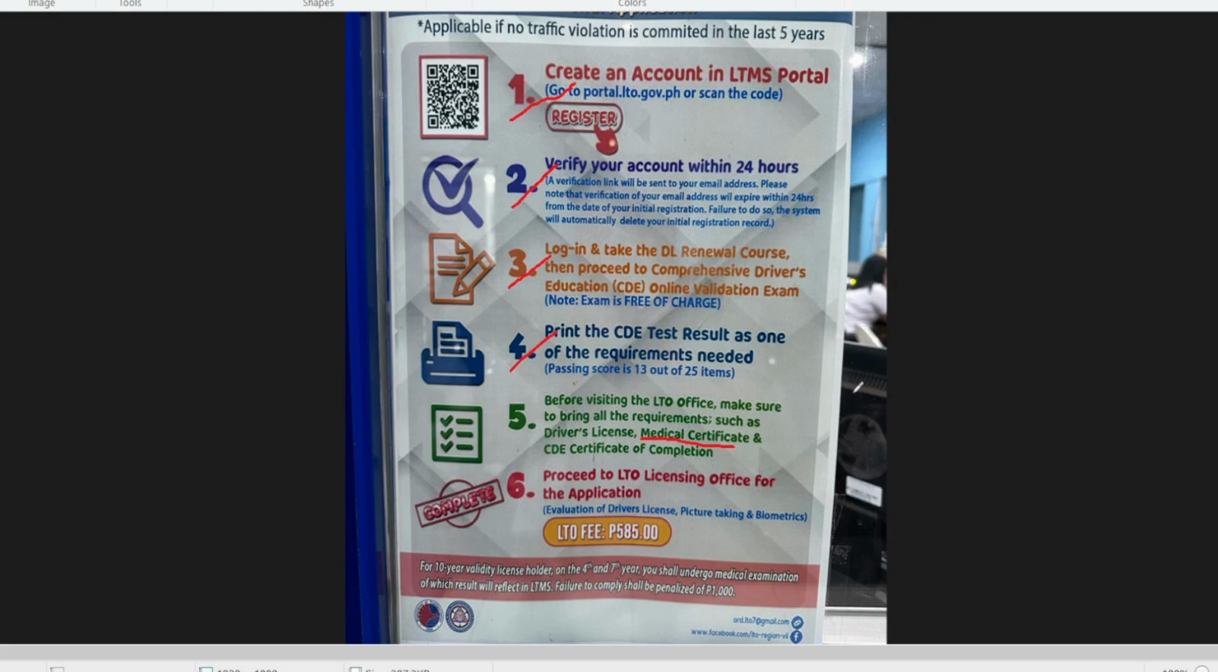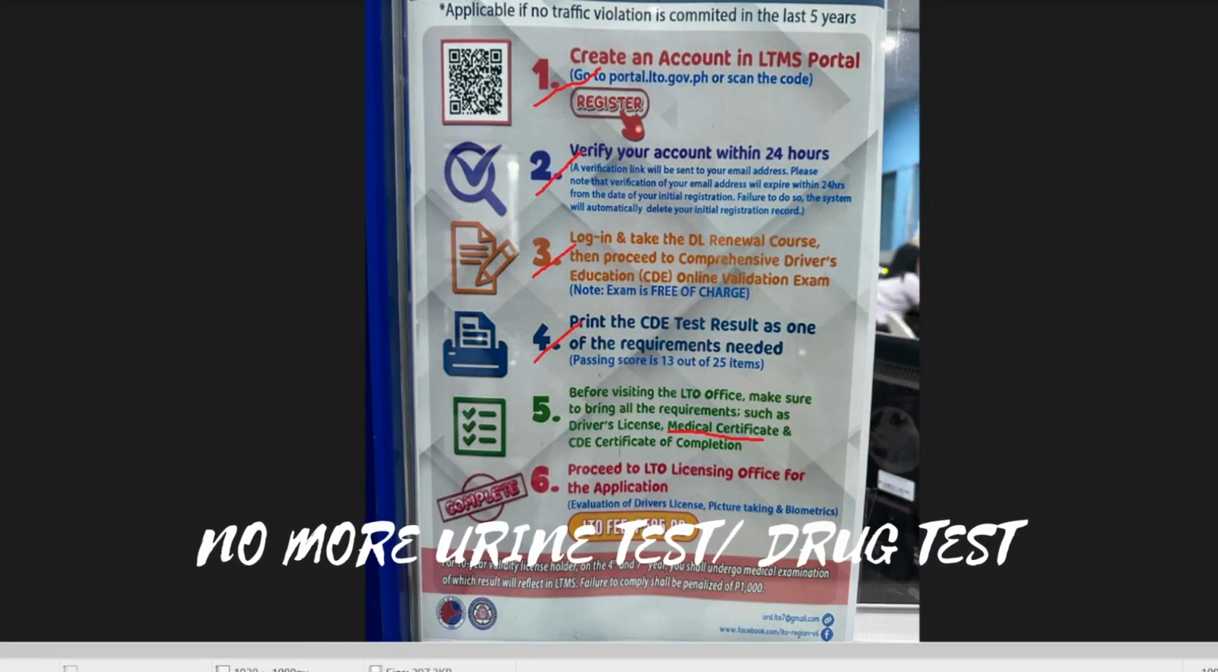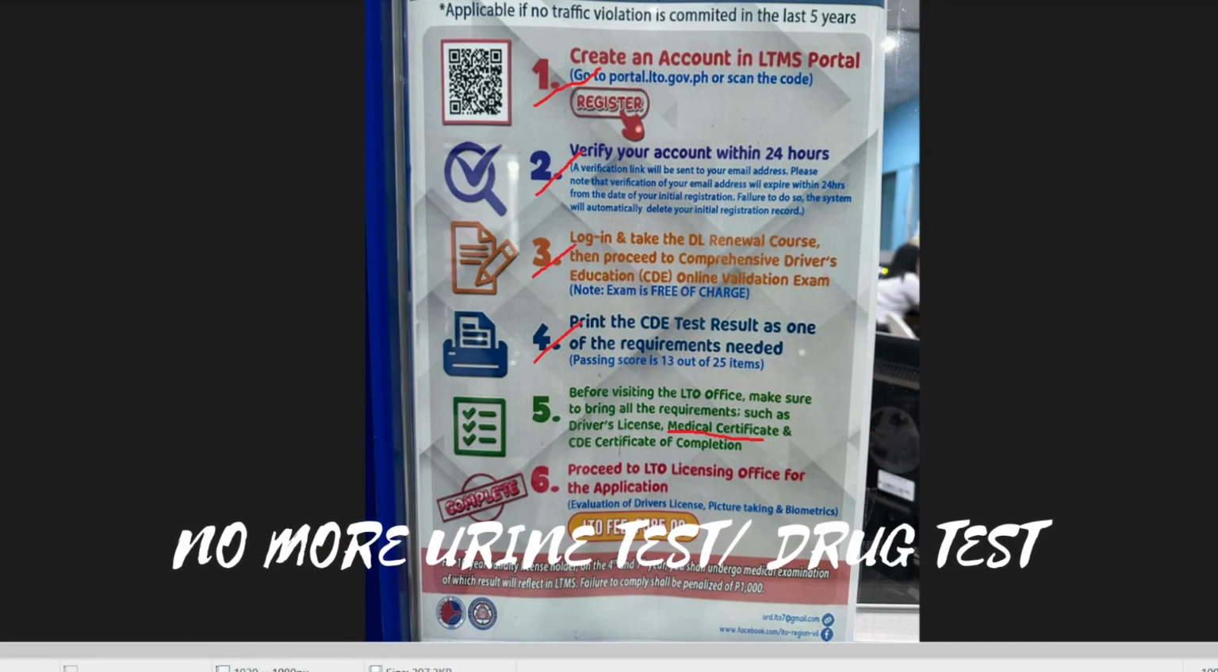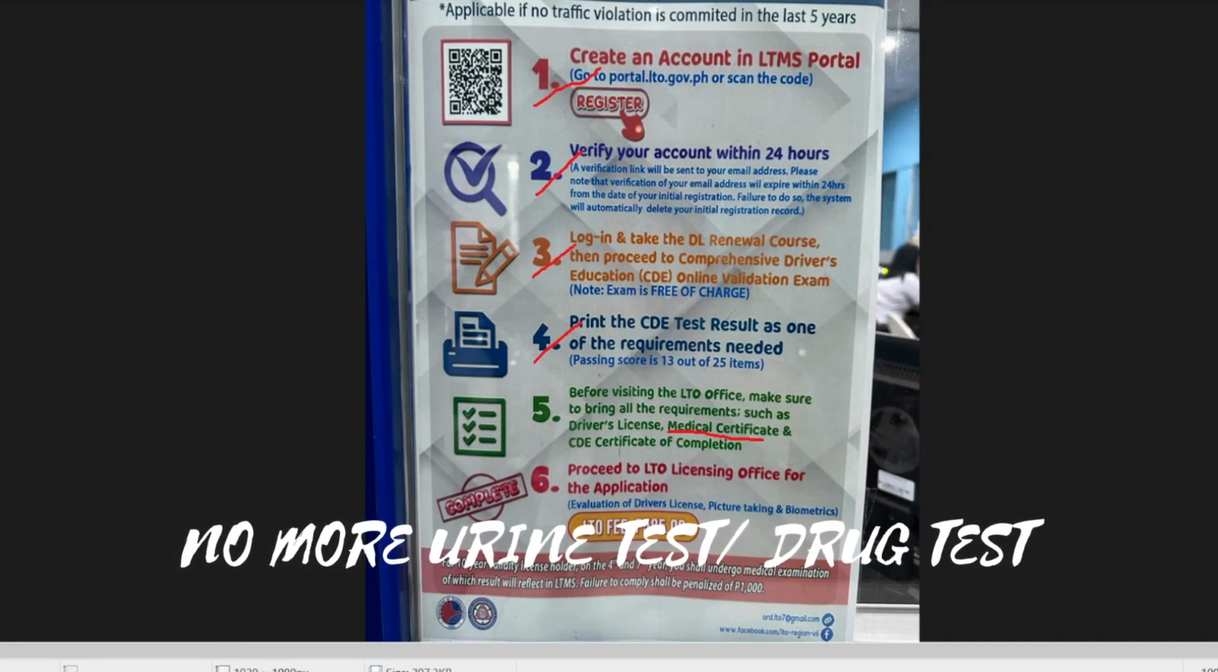Where to get the medical certificate? This is usually done anywhere close to LTO branches. Another thing to note is there's no more urine test. The urine test was canceled as of the moment because they replaced it with the exam. So you used to have a urine test for drug testing, but they replaced it with this comprehensive driver's education or CDE exam. So that's the reason there's no more urine test for now.